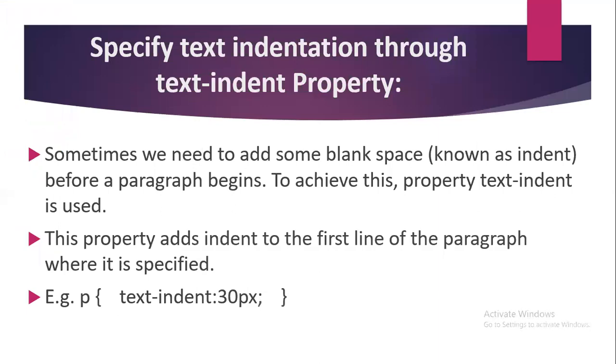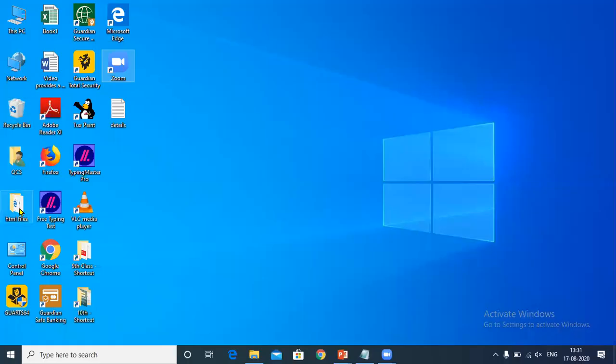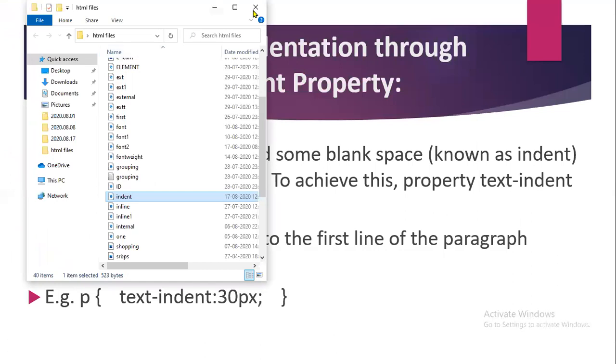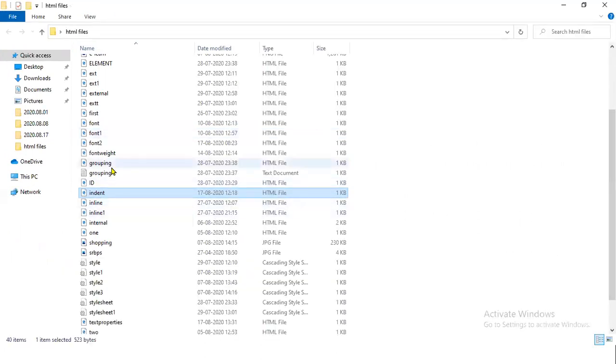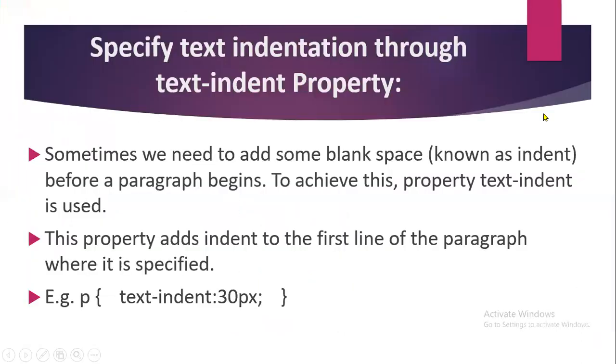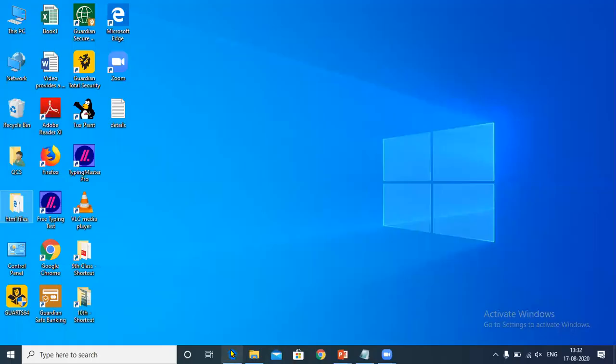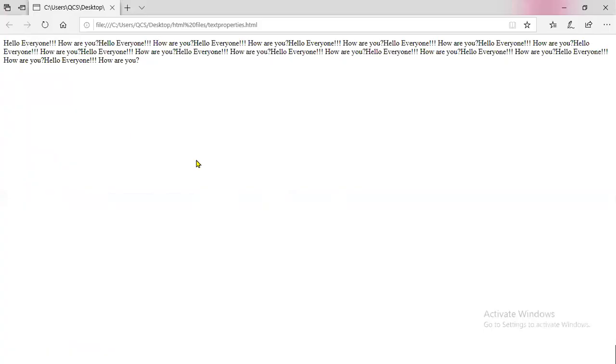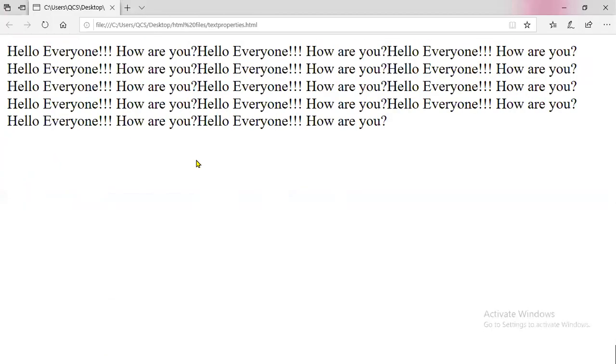Now I need to open the output. I have saved the file in this folder. So this is my folder, and here I have given the name text properties to my file. I'm going to open this file. Here is the output on the screen. I'm going to zoom it. This kind of output will be available on your screen. I'm going to refresh it. You can see this kind of stuff displayed on the web page.